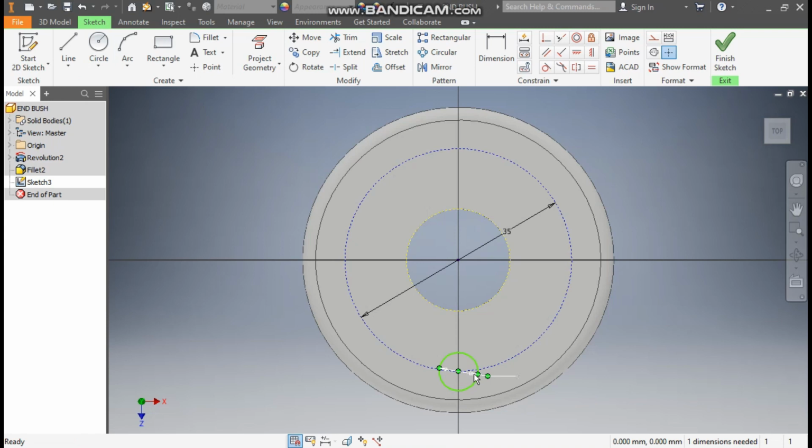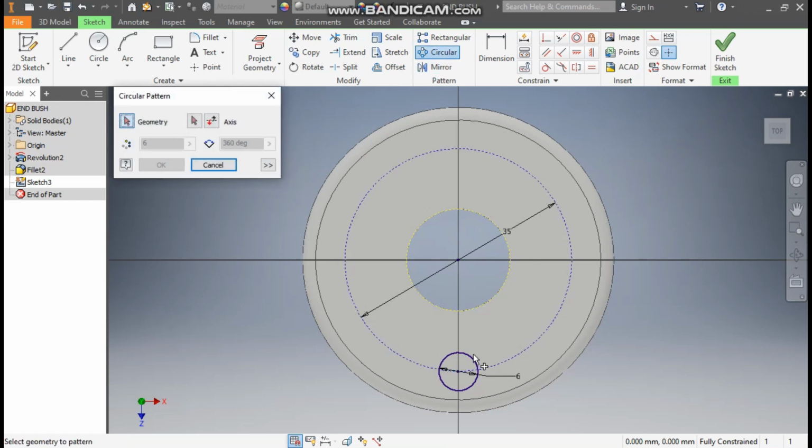Escape. Go to vertical constraint. Click on vertical constraint. Select the center point and select the center point. Now we have a count of 3. Go to circular pattern. Take the circle. Go to axis and select this axis for rotation. Take here a count of 3 and press OK.